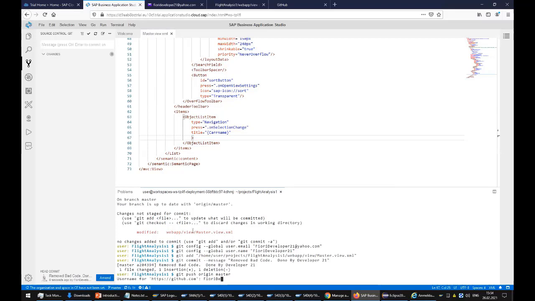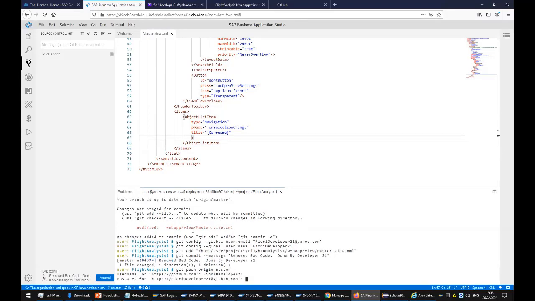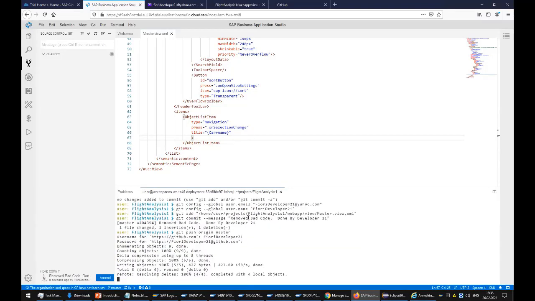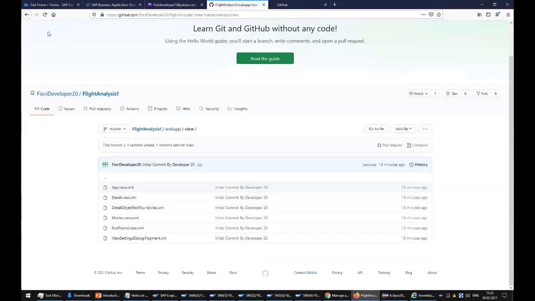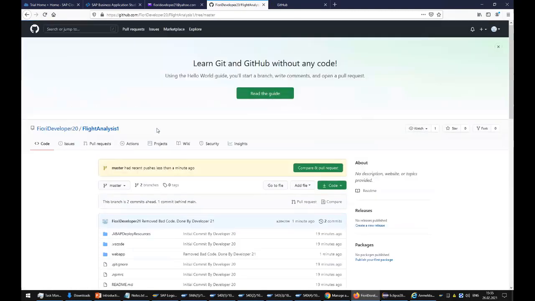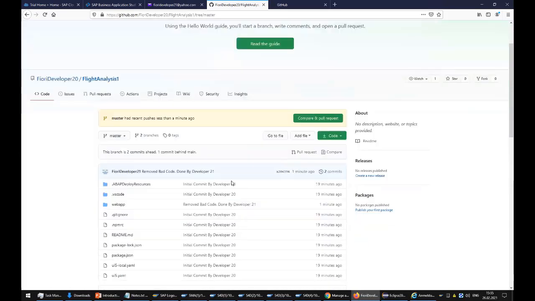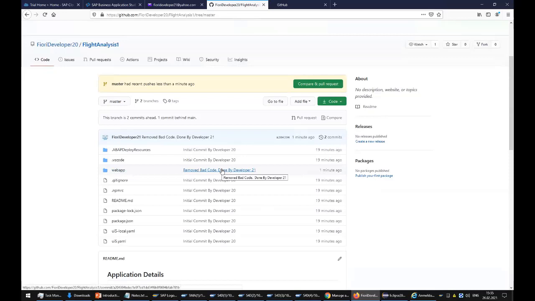Username, password, and usually this doesn't take very long at all. So do a quick refresh, and there we go. So master.view.xml, removed bad code, done by developer 21. I would also see it here. Master had a recent push less than a minute ago. You can also do compares, because you'll see there web app removed bad code. So you can even see the change that was made and compare it to what it looked like before.